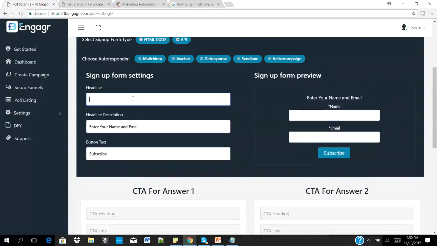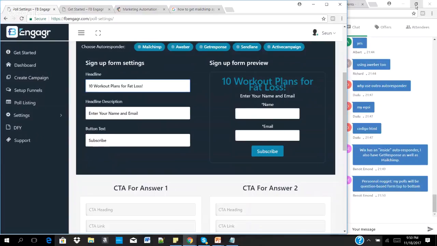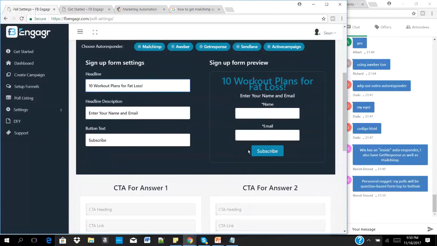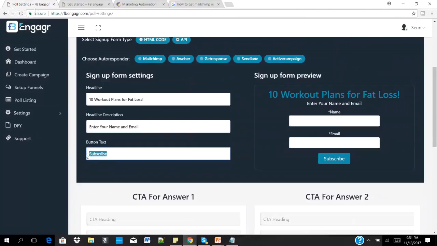So now, once we are done with that, you can also customize the button text. So now you customize this, you can change it to whatever you want to. Let's say this 10 workouts plans for fat loss, I can say download now. And this will be sent to their email. I'll set that from my autoresponder.